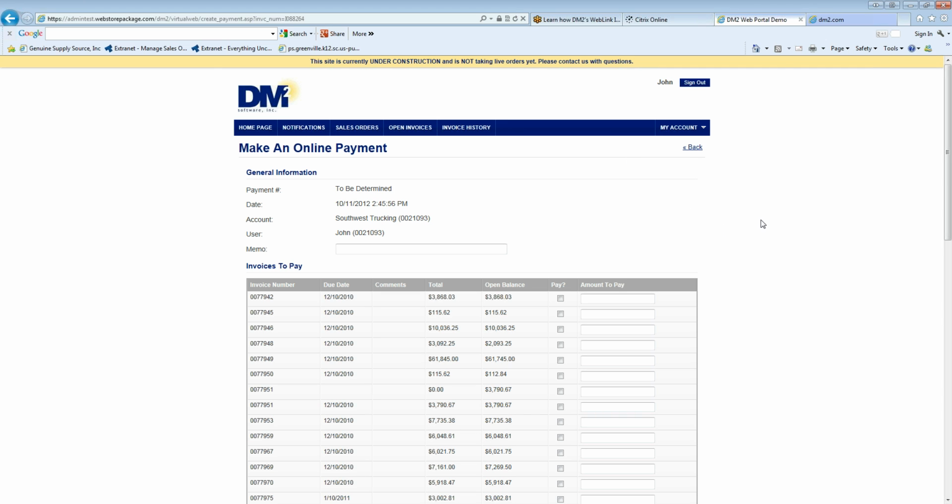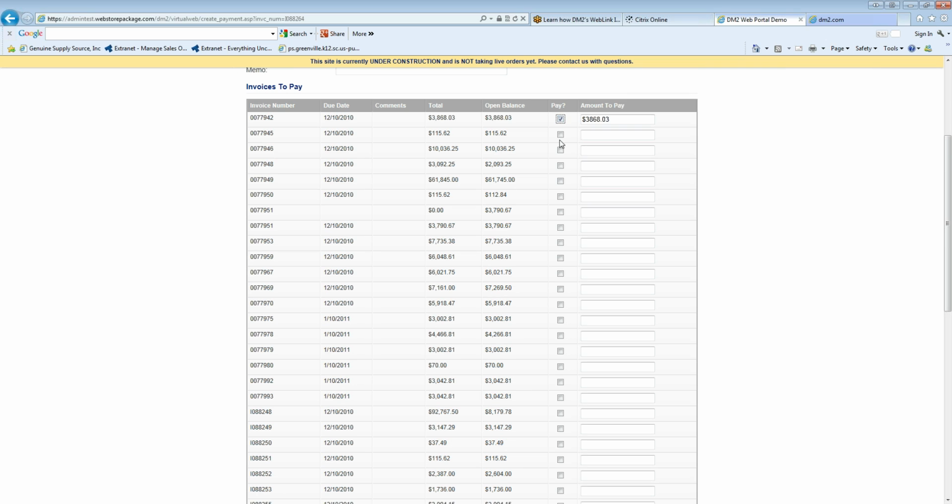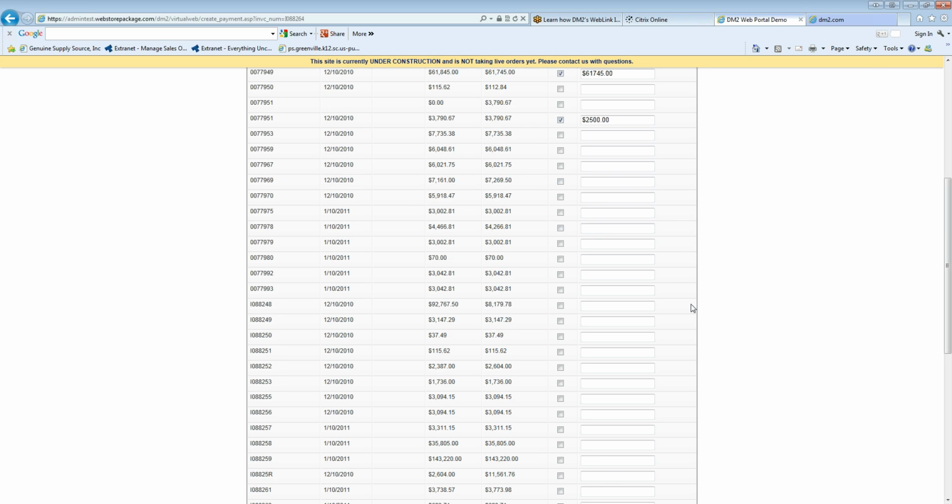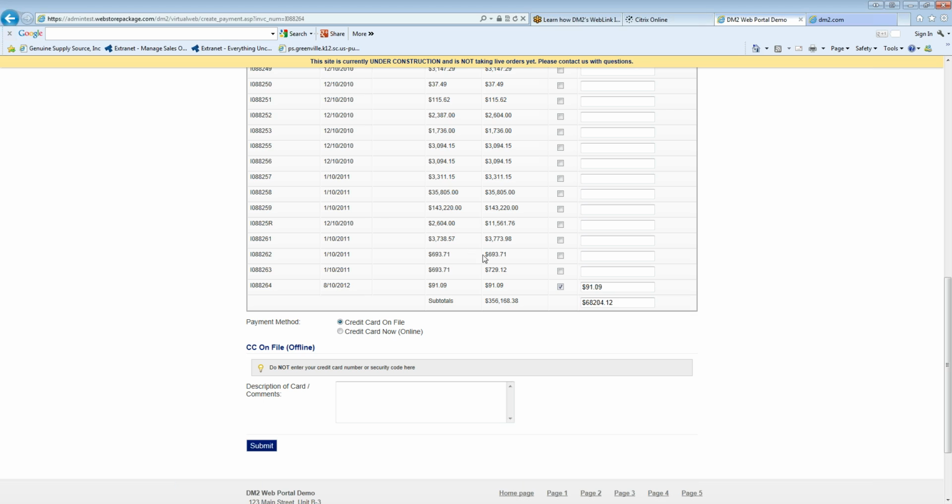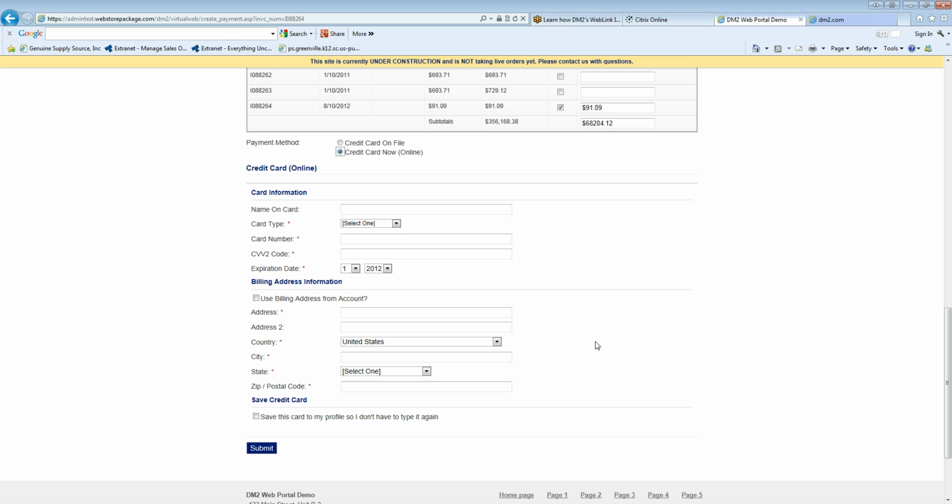They can click Pay Now, and we pull up a list of all their open invoices, and they can choose which ones they want to pay. And if they want to change the amount on any of them, they can do that as well. Okay? And then what we do is we subtotal it up. They can choose to either pay with a credit card that you have on file for them, or they can change it to a new credit card.